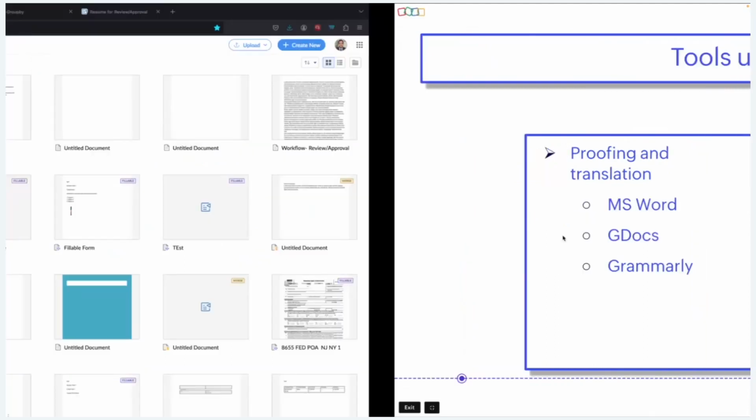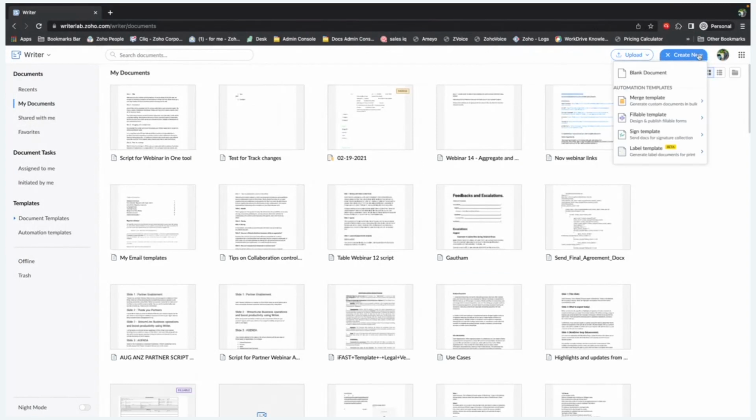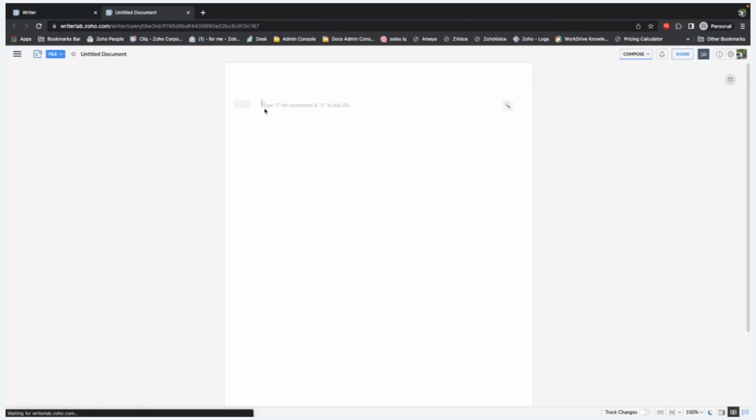Let me just quickly switch over to a document, and I'll start from scratch so that you'll get a clear idea about how this exactly works. So I'll go ahead and create a blank document. And in this, I'm adding some basic spelling or grammatical errors so that they will be identified for your reference.